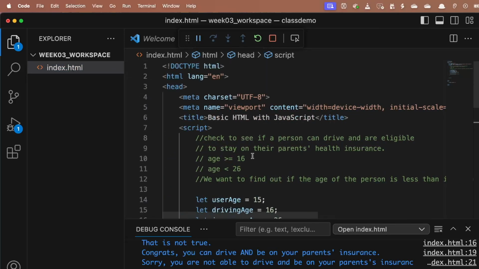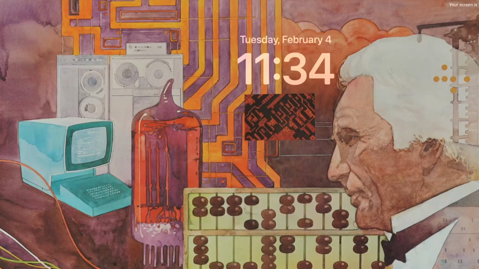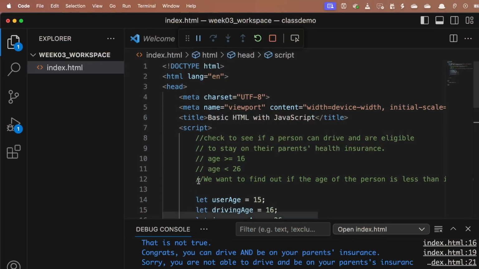Hold on. Jeez, this mouse. Oh, look at that. That's funny too. I don't know if you actually saw that.